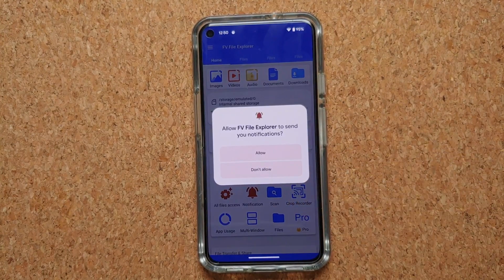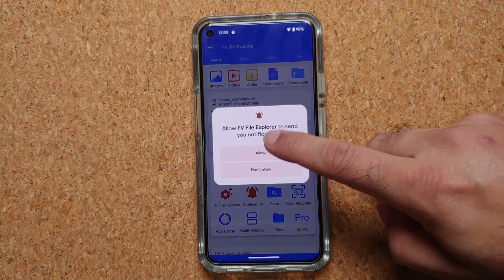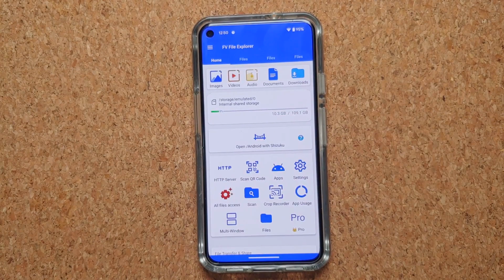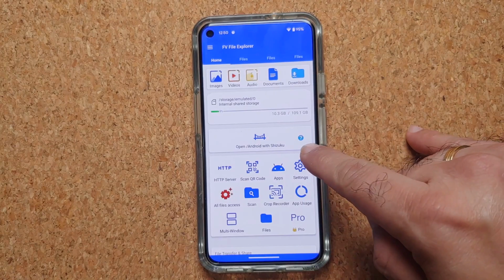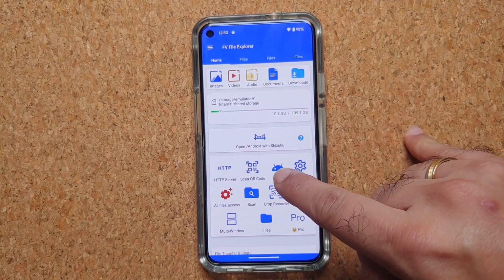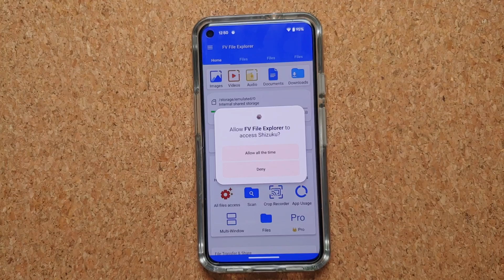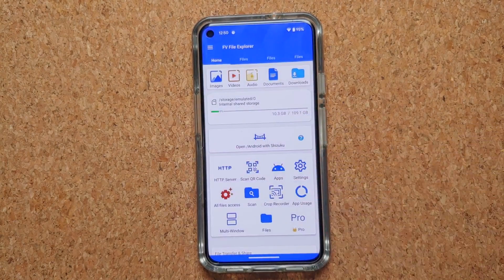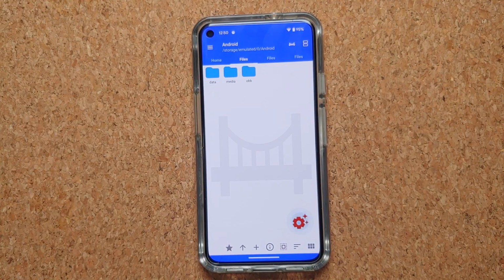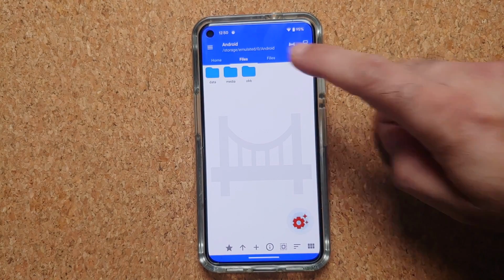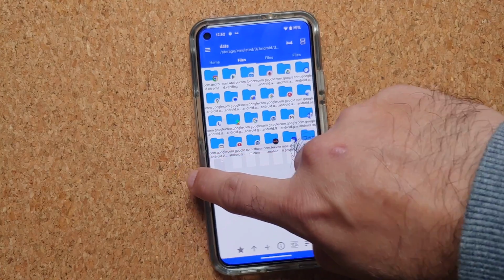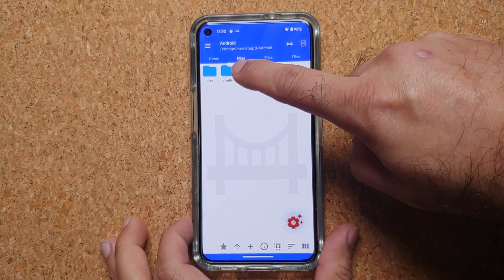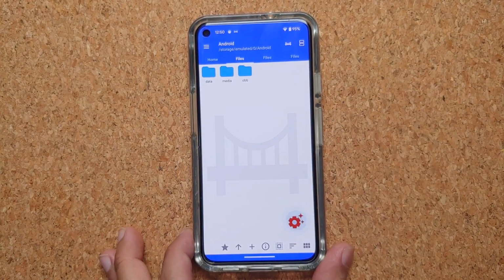Now it is asking us, do you want to let it send notifications? Again, that is a personal preference, but what is super important over here is open /Android with Shizuku. Once you select that, allow FV File Explorer to access Shizuku, we're going to say allow all the time, and bam, here it is. This is your data folder, and you also have your OBB folder as well. You can access both of them.